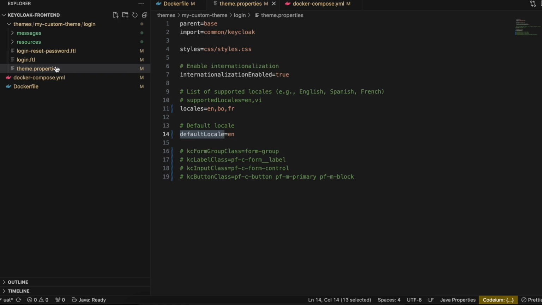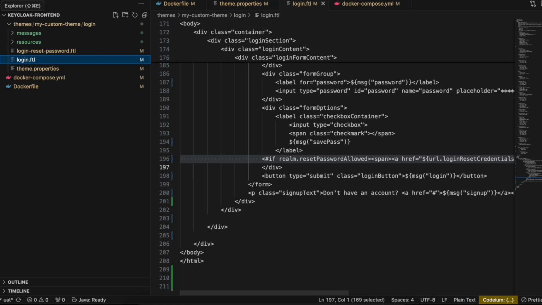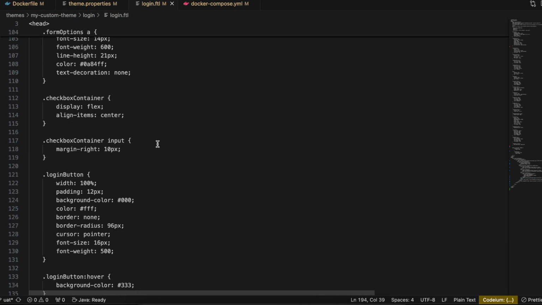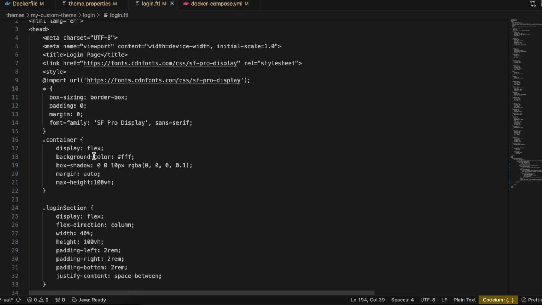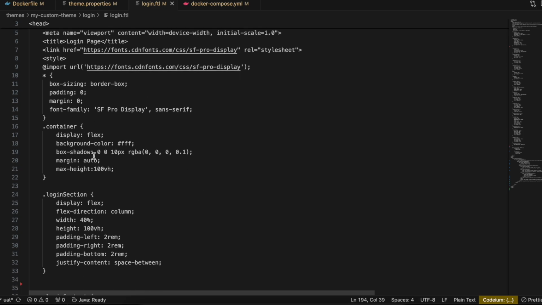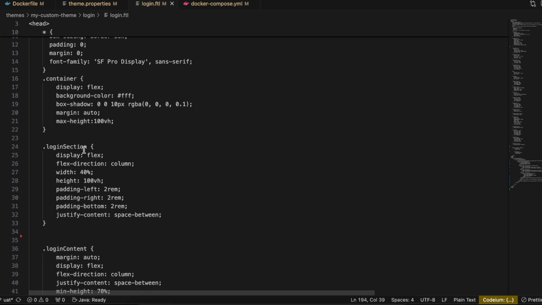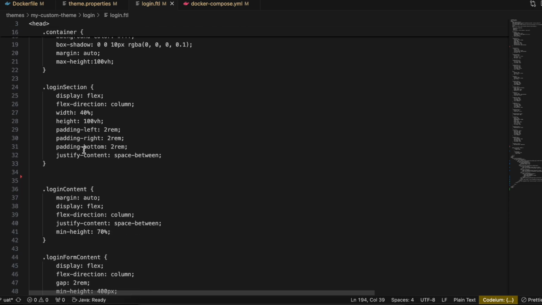Now if you see, I have created this login.ftl. I have just customized this code. I won't go into the details, but this is a normal HTML file. Simply pause the video wherever you feel like, and these are all the inline styles which I have written. So I'll simply scroll through this.